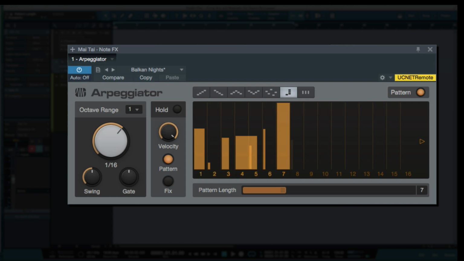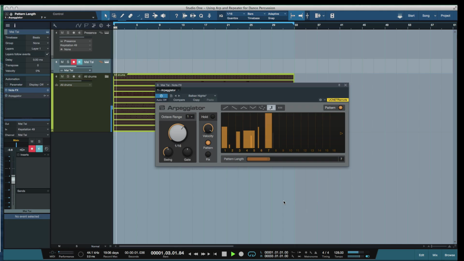Now, what that means is when we play it over the 4 on the floor, very straight beat, it's going to have a kind of a slightly unnerving but groovy vibe to it. So if we have a little listen to that. Yeah, I really like that.